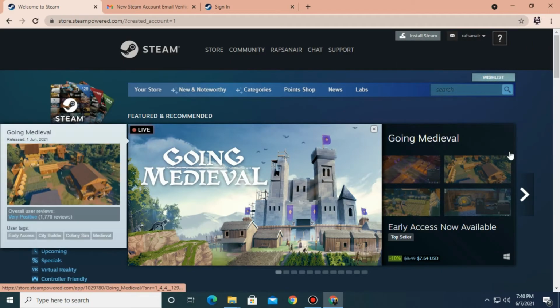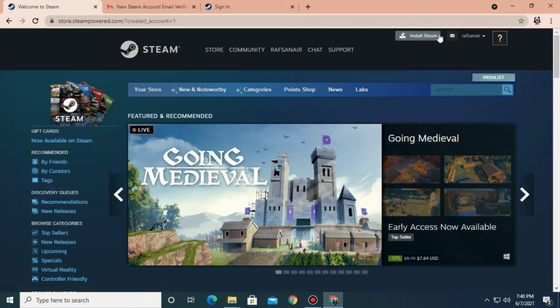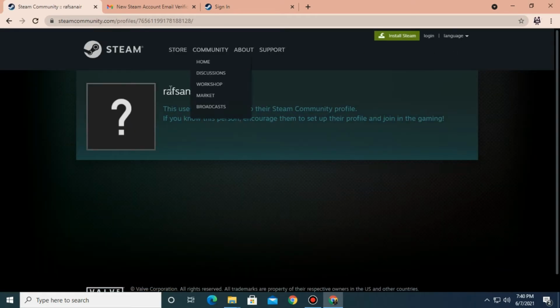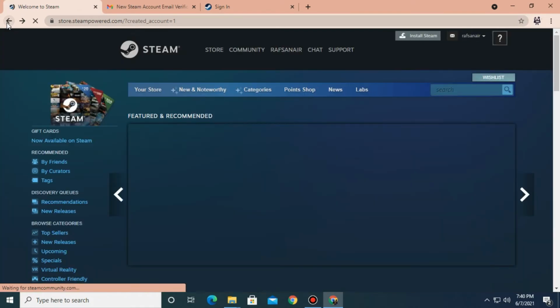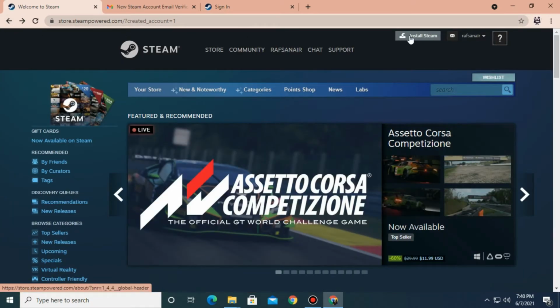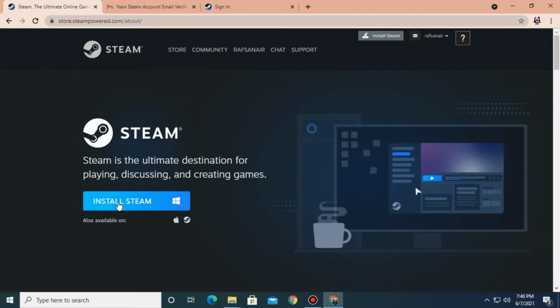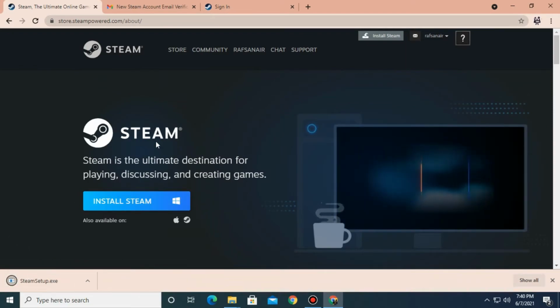Now what we can do is you can install your Steam app. You can view your profile. And you can install the app. I'm installing that. I'll tell you how to log into app. Same way. Just use your username and password.